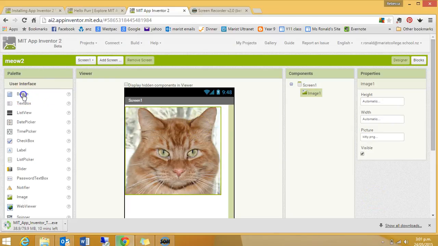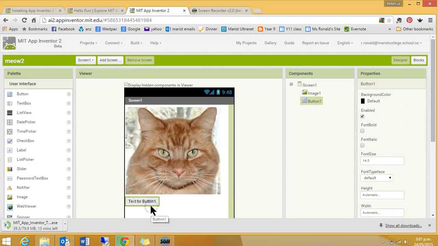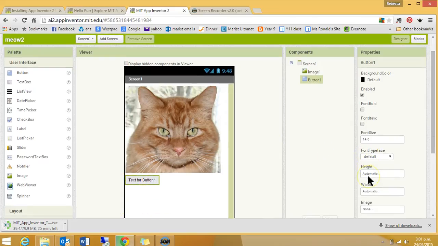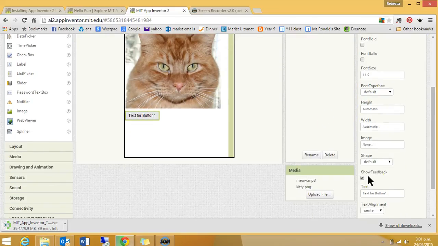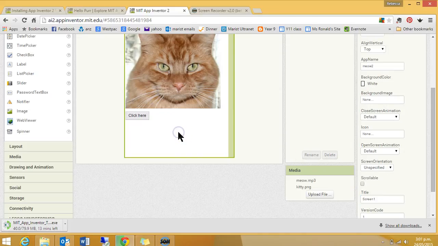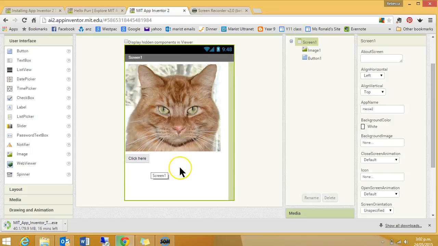Now I need a button to click on when I want the cat to meow, so I'm going to go over to the left menu, click on that picture called button and drag it and drop it somewhere on my little pretend screen. And I don't want it to say text for button 1, so over here on the right hand side I'm scrolling down, and where it says text for button 1 I'm going to change that to click here, except I might spell click correctly, wouldn't hurt. Click here. Okay, now that I click away from it, my button writing has changed.